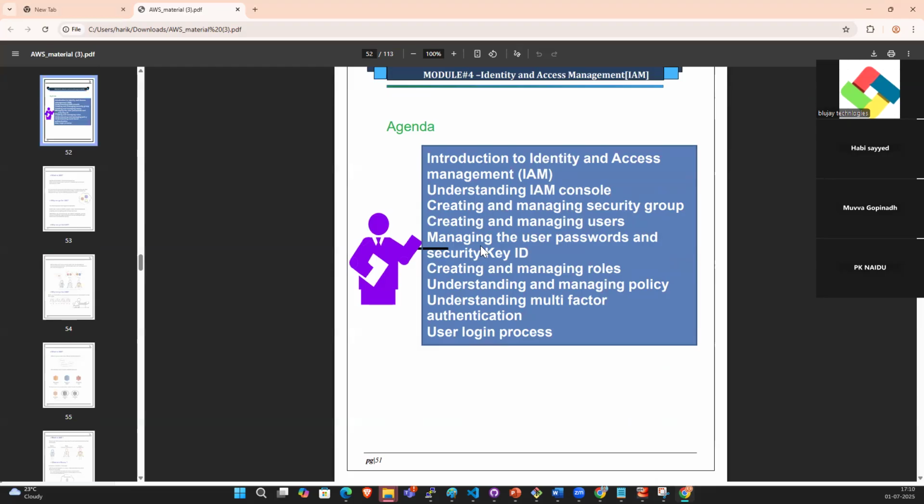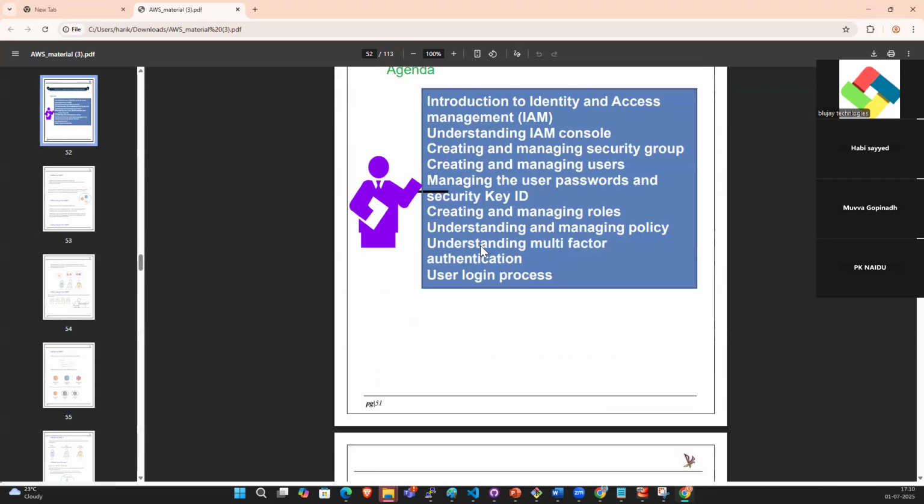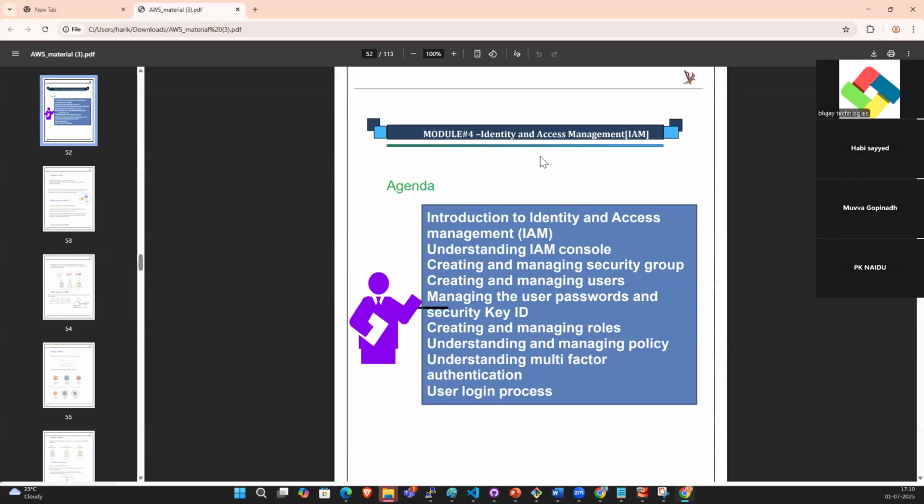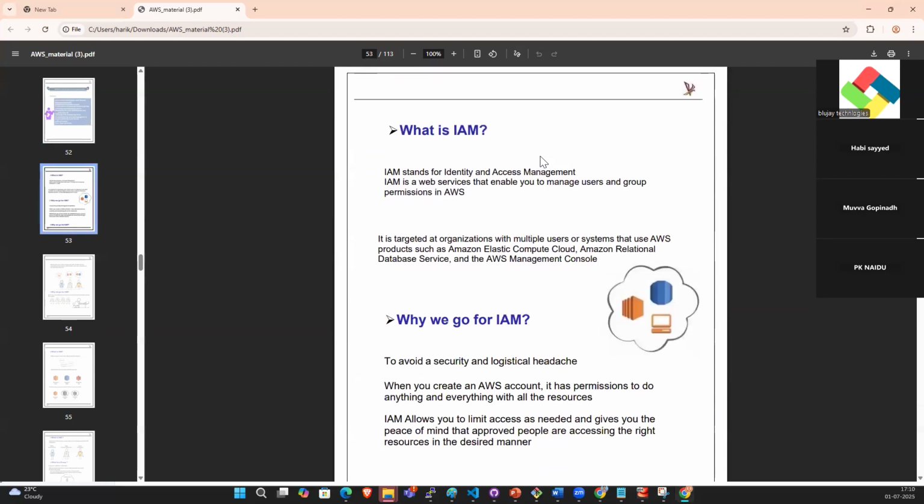Understanding the IAM console, creating and managing security groups, creating and managing users, managing user passwords and security keys, creating and managing roles, understanding and managing policies, understanding multi-factor authentication, and the user login process. All the user information will be available in identity and access management. IAM looks the same as user administration in a Linux machine. If you know user administration in Linux, it will be very easy in IAM.